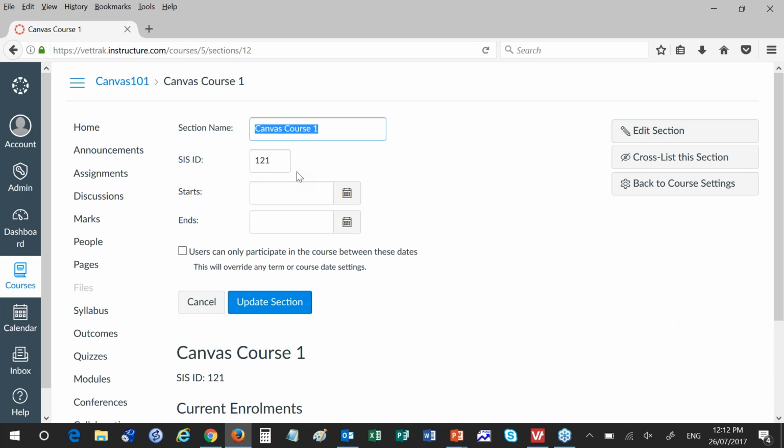So there basically needs to be a match between the VETtrak occurrence ID and the Canvas section ID, so that when we're transferring and linking, it knows where it's pulling and pushing information to and from, in a very simplistic way. I've done this in this example. I've already set up the 121. This is really quite important. Every Canvas course has at least one section. By default, there's a section for each course. It's just the way that we use this to link up.